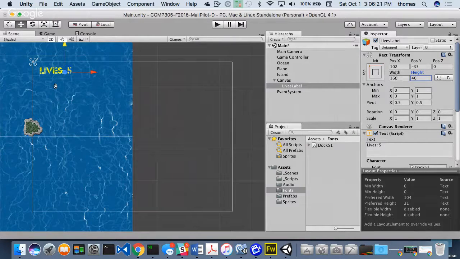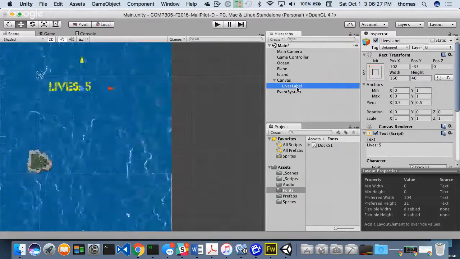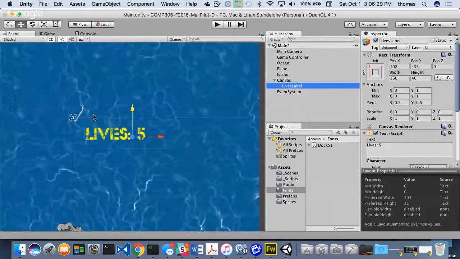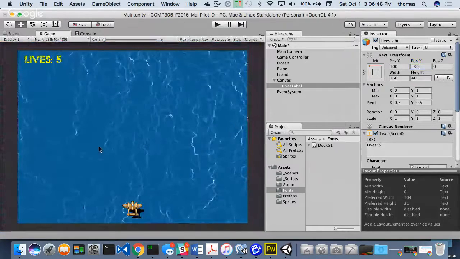The width for my whole label is 160. My height is 40. And if I go to my lives label, double click and zoom in, you can see that it's at the top corner of my screen. Now, from a position perspective, it's about 100 and minus 33. I want to make this exactly 100 and minus 30, just to make it exact. So if you want to position it like me, it's going to be at 100 and minus 30. If I go back to the game, this is what it looks like now.